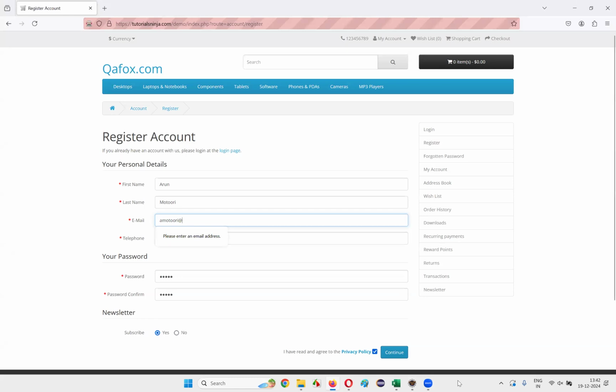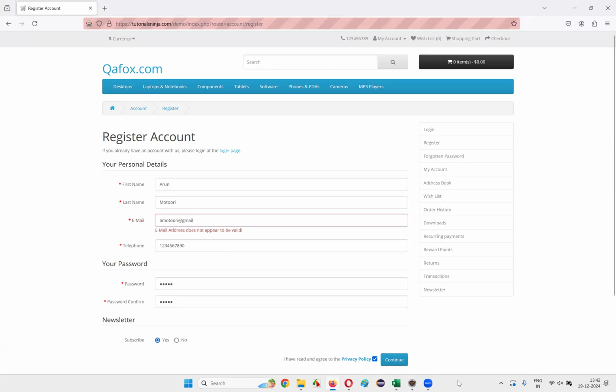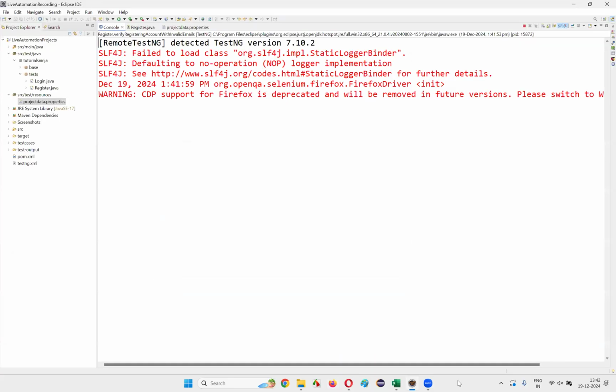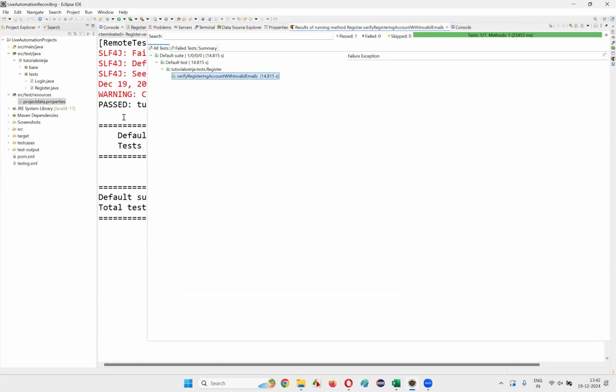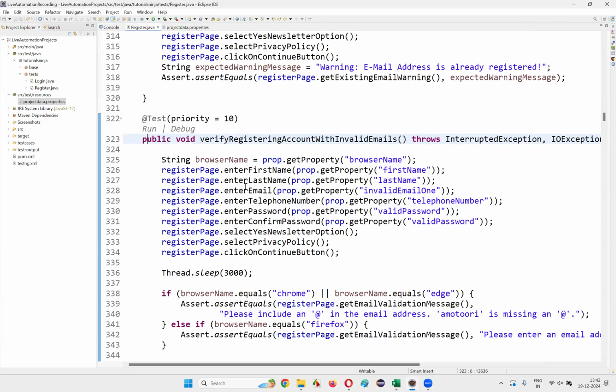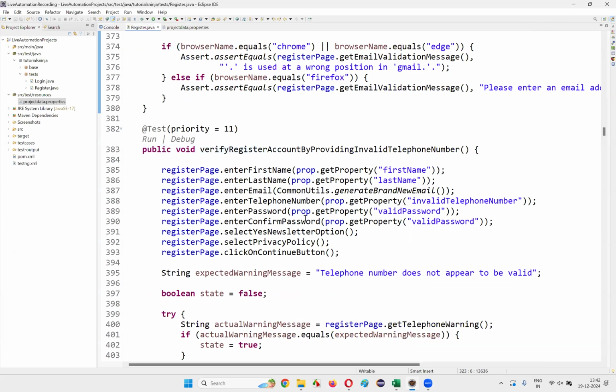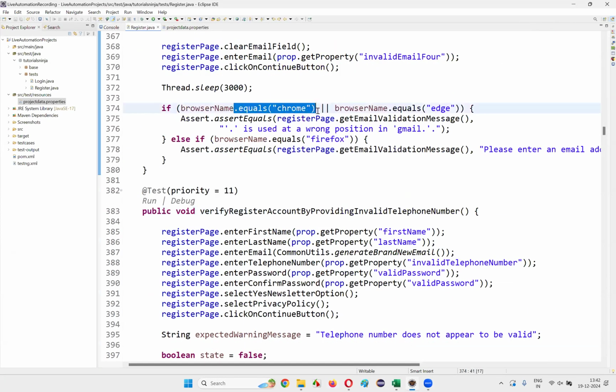Tenth test. Let's see what is happening with the tenth test. Tenth test of the register account functionality. It's working fine, guys, in Firefox browser also. Because we implemented here, if browser is equal to Chrome, Firefox, that's why it's working fine. Otherwise, earlier it was not working fine.